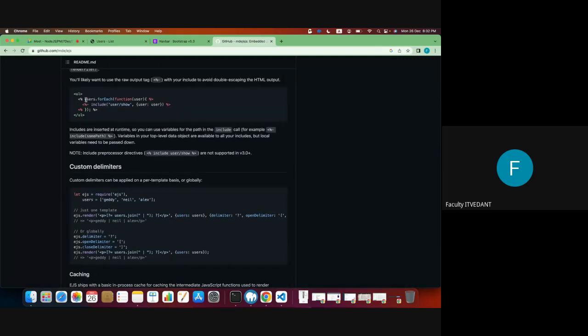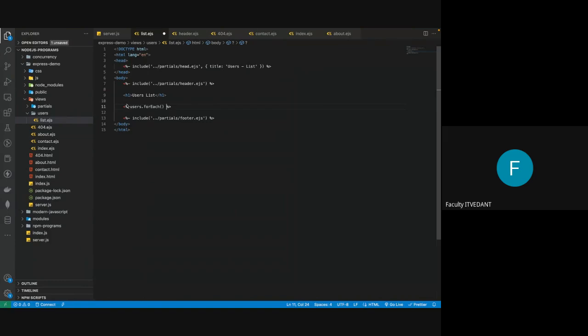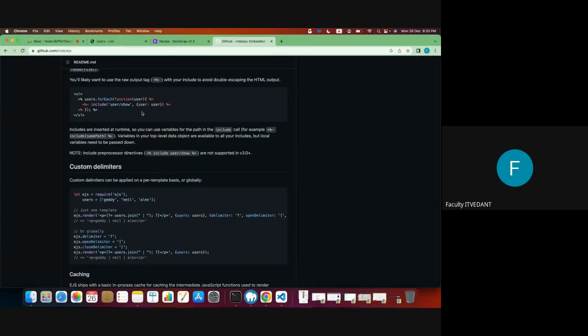So here you can see users.forEach, and you can pass a function to this, which is a callback function. You pass a user and then show the user details. You can include a partial or you can directly use HTML here. To display it, you can access user dot.